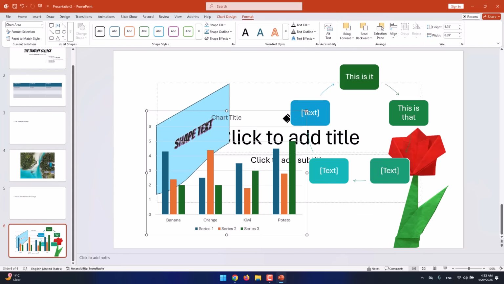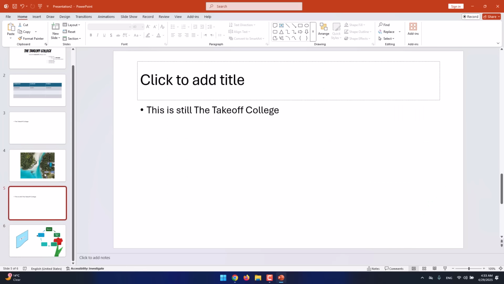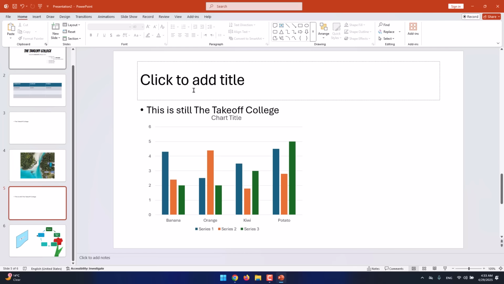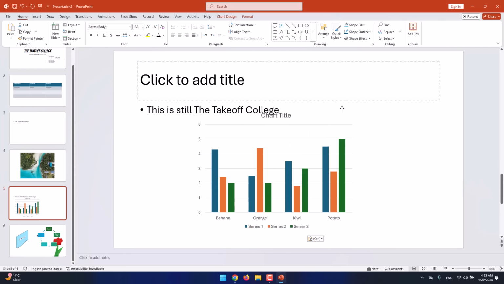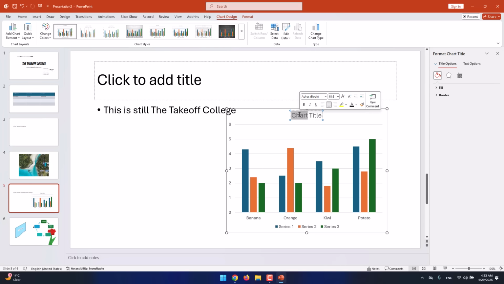We have our chart now. Let me cut it and paste it here. That slide was getting very crowded. We also can change this title by clicking and selecting it. I can say, this is my chart.